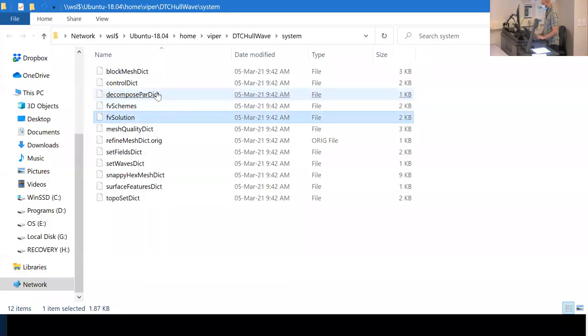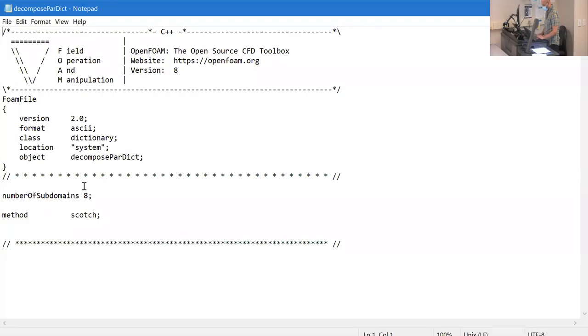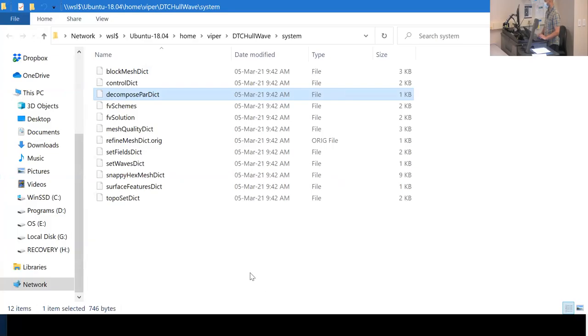And then we can go to this guy, decomposeParDict. Open it again in Notepad. And here, I have to change it to 4. If your computer has 6 cores, you change it to 6. If your computer has 2 cores, you change it to 2. Of course, you can put in whatever number you want, but if you put too many, it might slow down your simulation significantly. Once you make this change, you save it and close it. So that's the first thing I will change: how many cores this thing can use.